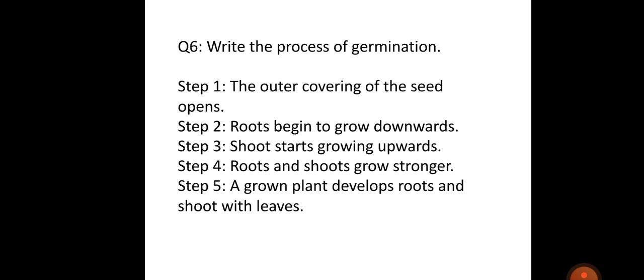Now in step 4, roots and shoots grow stronger. What happens in step 4? The roots and shoots grow stronger. The roots grow bigger. The shoot grows bigger and stronger. Okay. So now the shoots and roots are stronger and bigger than before. Then have a look at the 5th step. Now what happens in the 5th step?